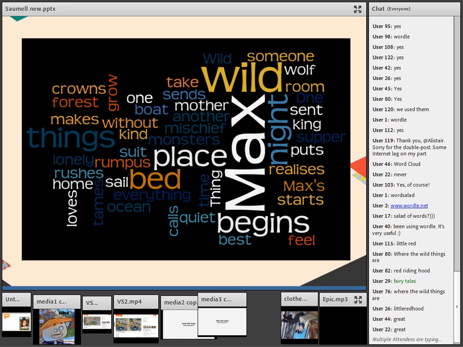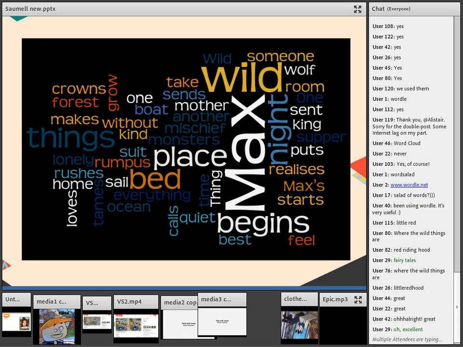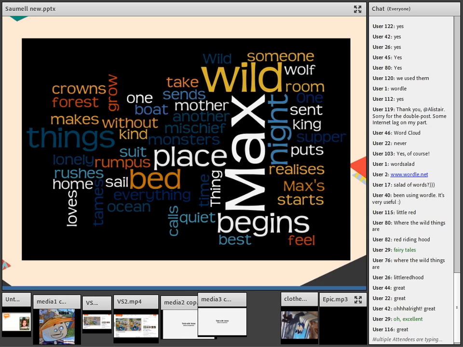If the children have not read the story, you can use this as a prediction activity. So we are going to read a story, and these are some of the words that appear. What do you think the story will be about?